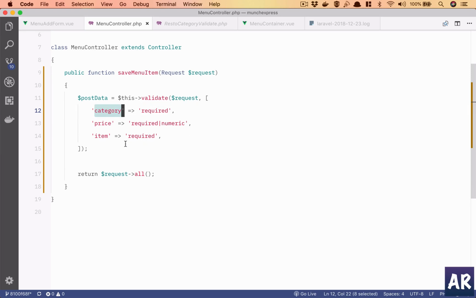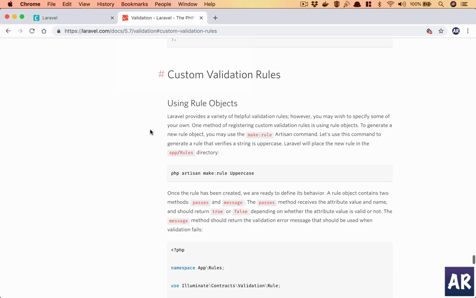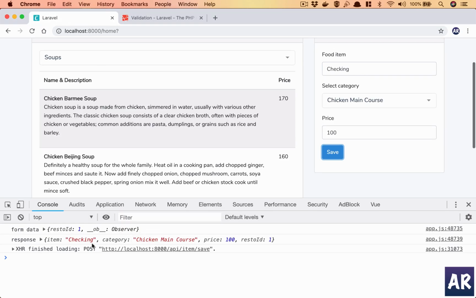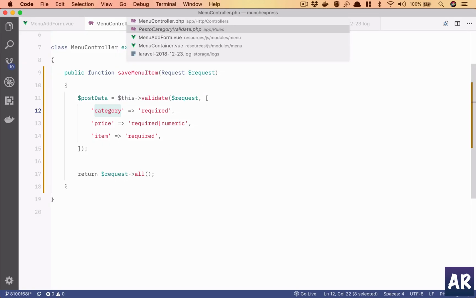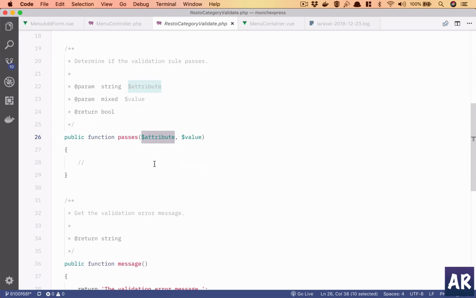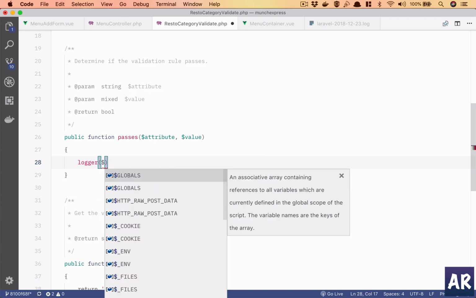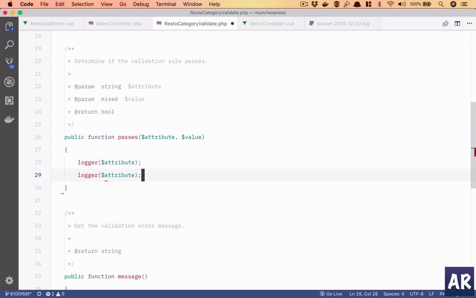So when we come over here, let's say, what was our category? Let's quickly look at that. Category is chicken main course, right? So yes, this will be my value inside the validator. Okay, why don't we log it out? So logger, dollar attribute and dollar value.